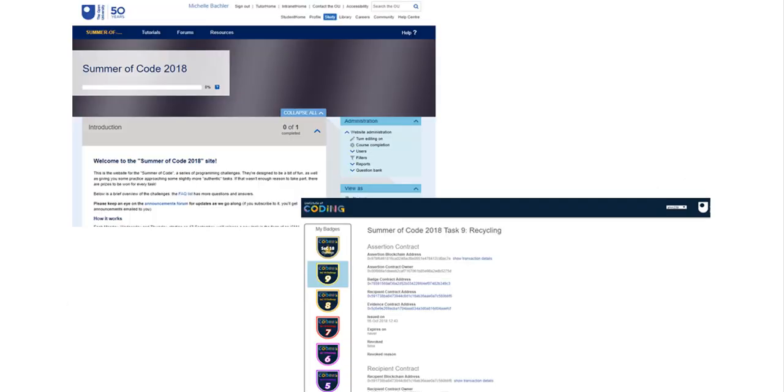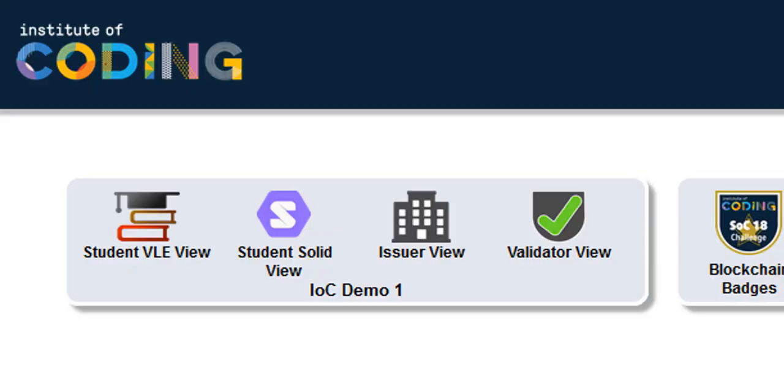I should explain, before we open the first view, that for this demo we have chosen to use the badge imagery from one of our Open University summer schools called Summer of Code. We have previously conducted a small-scale student-facing experiment putting the badges earned by students on the Summer of Code course onto our blockchain as smart contracts. We have used a small subset of that data, but anonymized, as the data for this demo. So let's start with the Student VLE view.